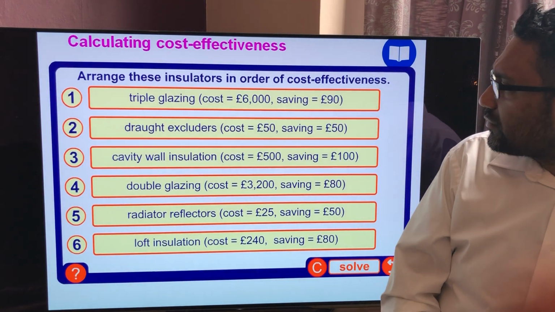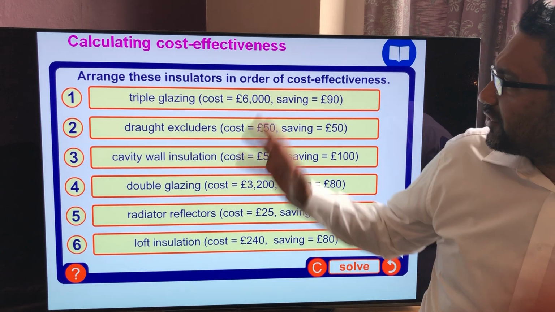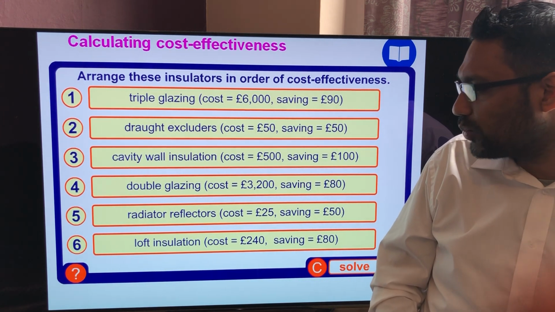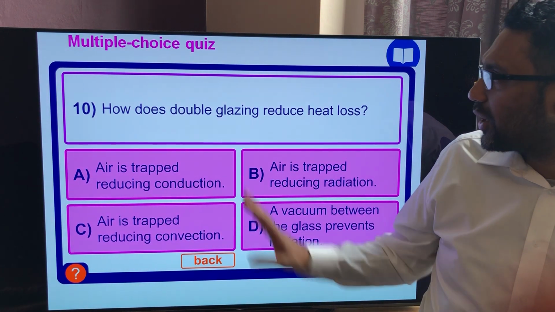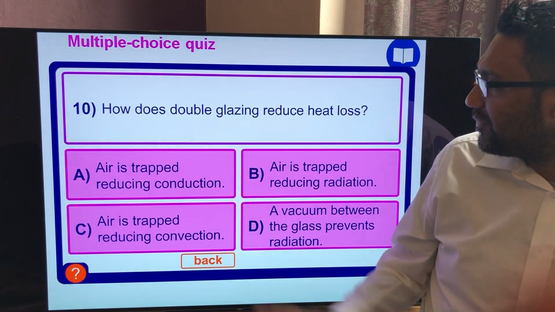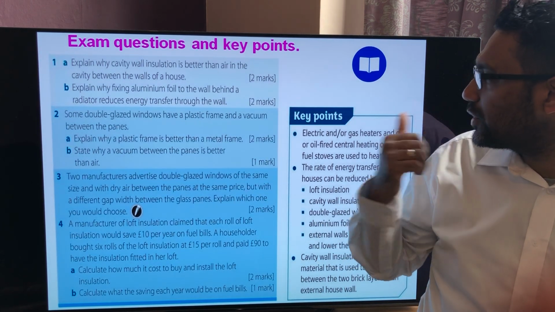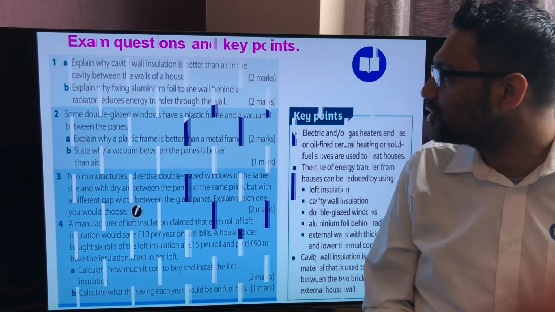So here's another activity for you. If you can organize these in the right order, okay, I'll send this on Show My Homework for you guys to have a go at. And there's a quick quiz, 1 to 10, with questions that you can have a go at. You've also got exam style questions, and you've got the key points to make a note of.